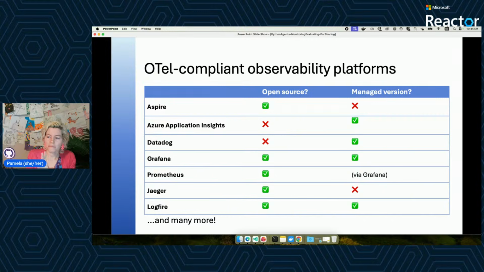If you have another favorite one, go and put that in the chat, and talk about your favorite way to view observability data.